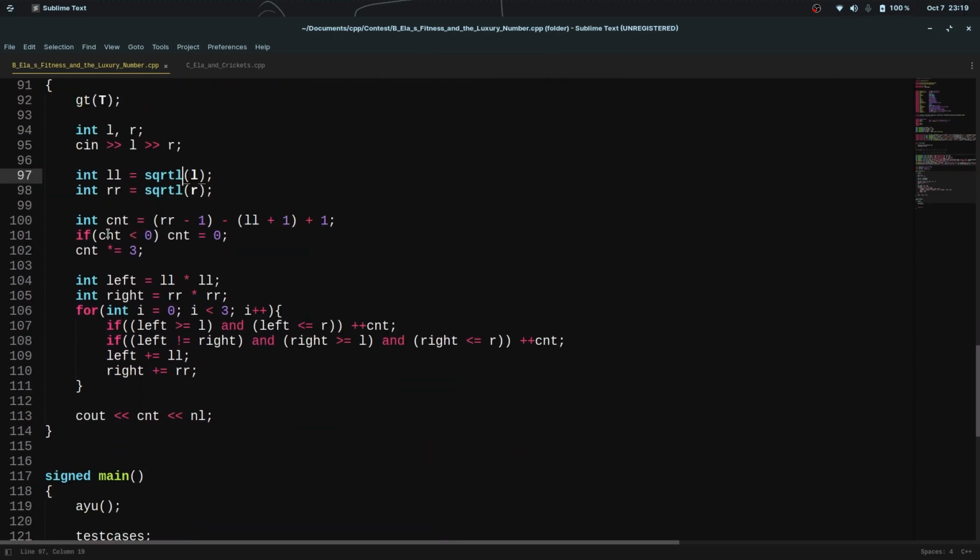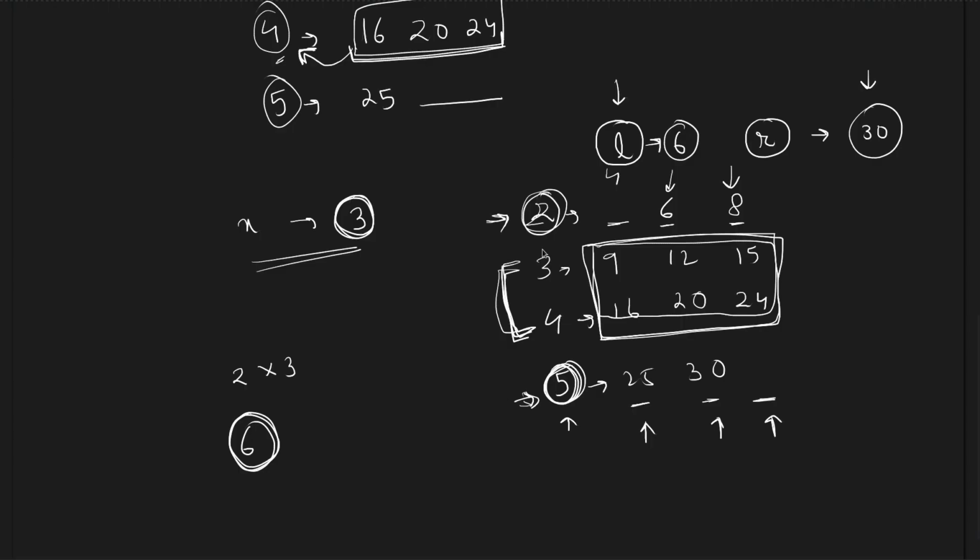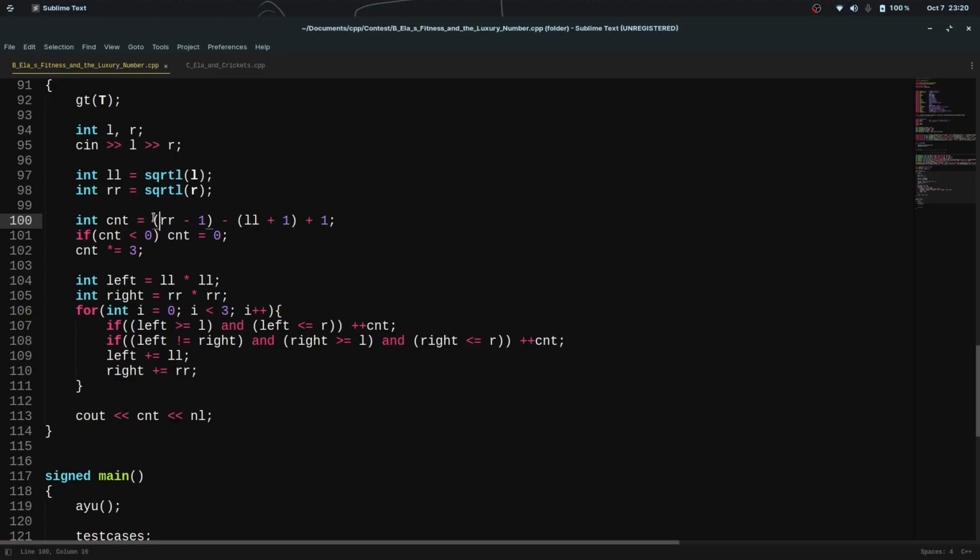So what I'm doing is decrementing RR by 1, which is the square root of the right part, and incrementing LL by 1. So essentially, from this particular position, I'm moving to this position, and from this position, I'm moving here. I just have to calculate the number of integers present in this range inclusively. So I'm doing RR minus 1 minus LL plus 1 plus 1. I'm including both the ends, that is why I'm doing plus 1.